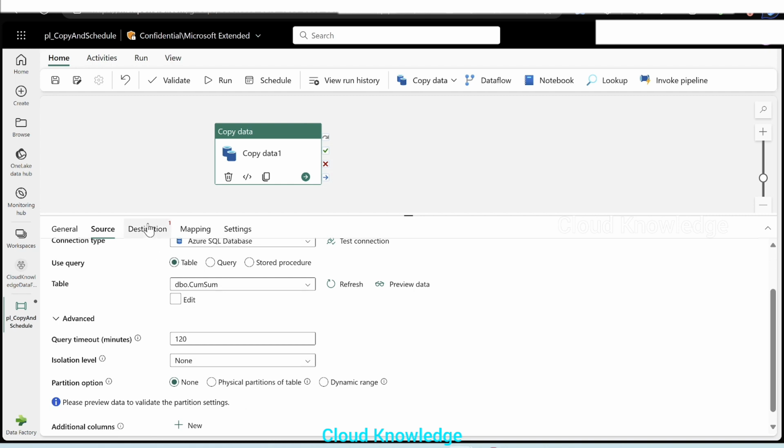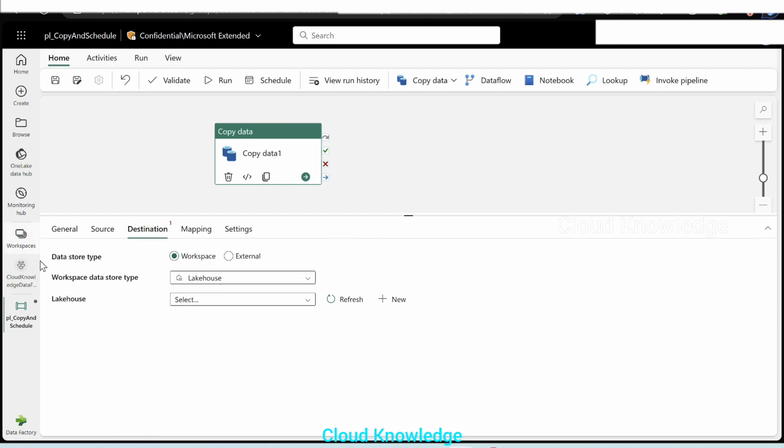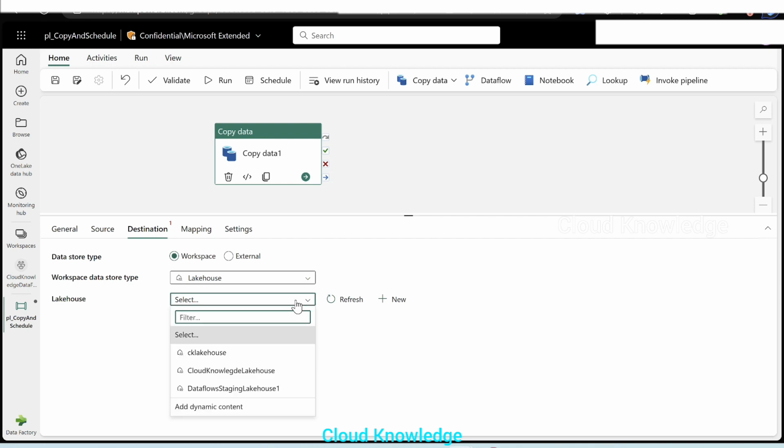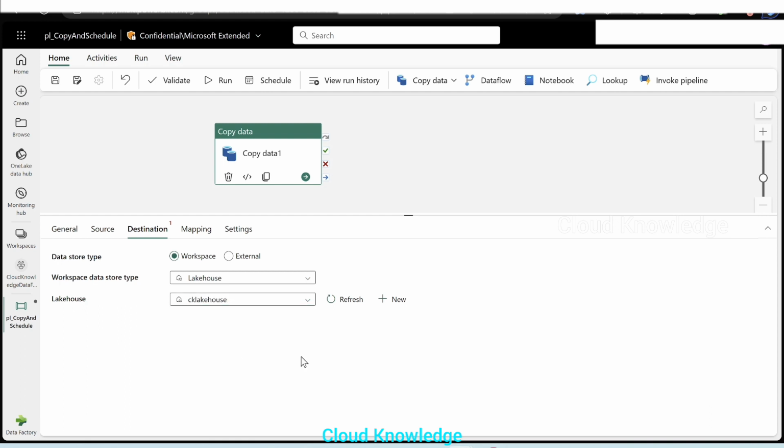Now we'll go to the destination part. In the destination part, we want the data store type to be Lakehouse. So we'll let the option be selected as workspace, then workspace data store type. Among the 3 options, we are going to land it into our Lakehouse, so we'll select Lakehouse only. Then which Lakehouse do we want to land the table content in? We'll select from the drop down CK Lakehouse, which we created in our earlier videos. Once we select the Lakehouse, it will ask us for the root folder, whether tables or files. So we'll let this option be tables only.